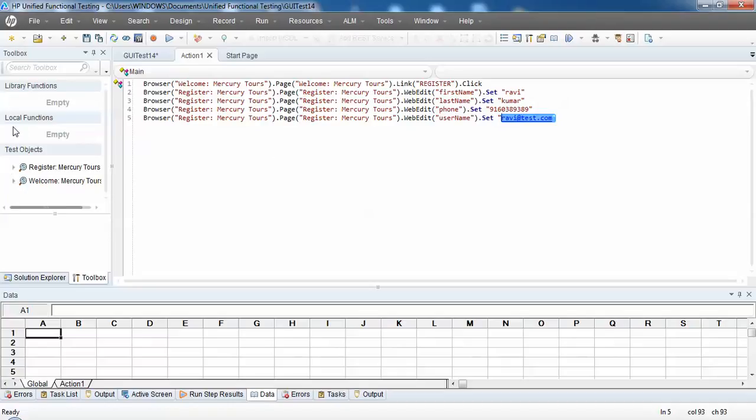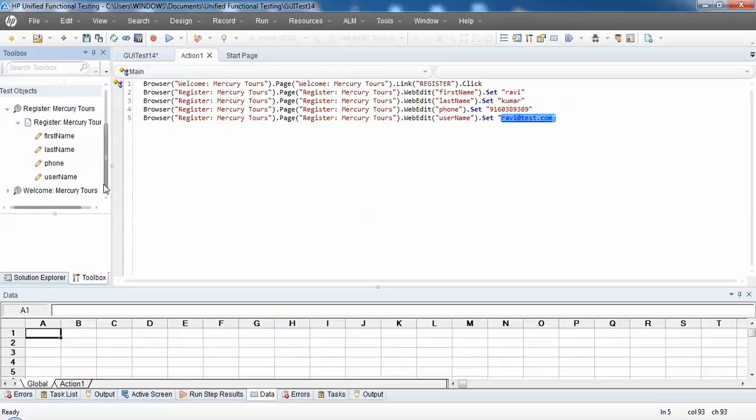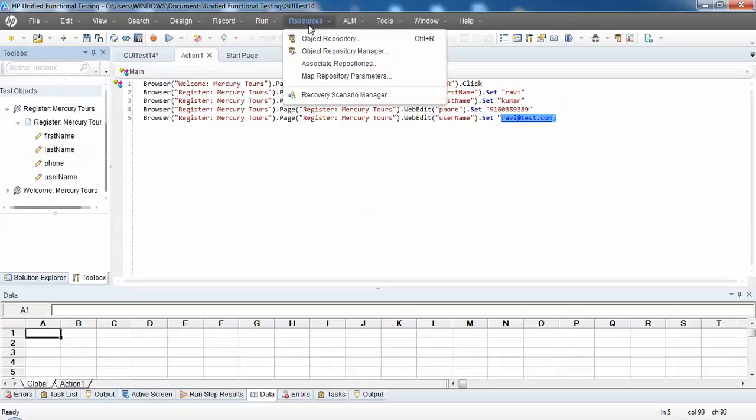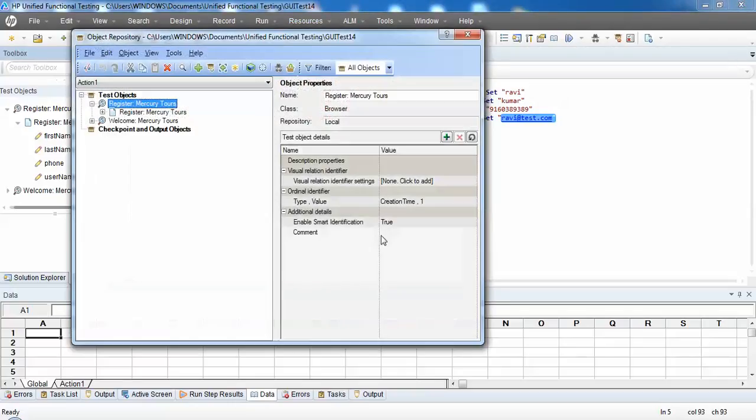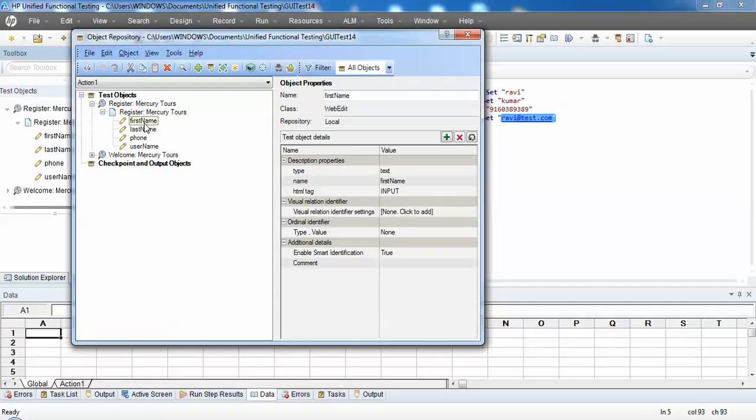And observe here under toolbox, see, first name, last name, phone number, username, these are called objects. Okay, go to Resources and select Object Repository. See this? Here you can see all the objects' information, properties. These are called object properties. While I'm recording the script, whatever object I'm clicking or touching with my mouse, my UFT is going to capture the properties of that particular object and put them in the object repository.